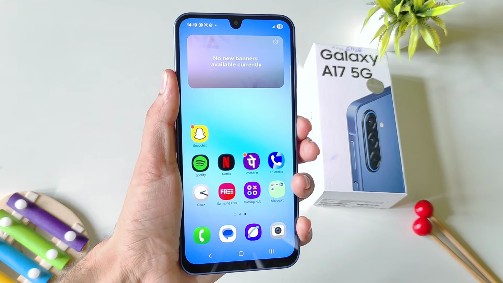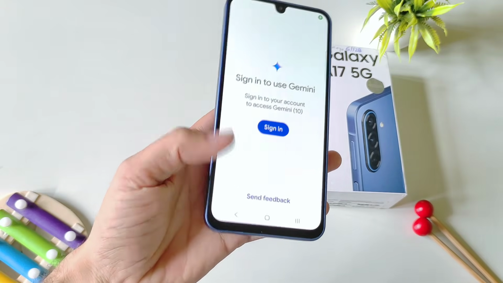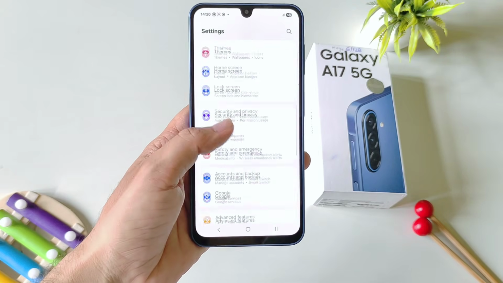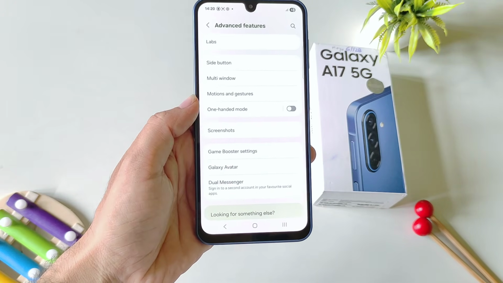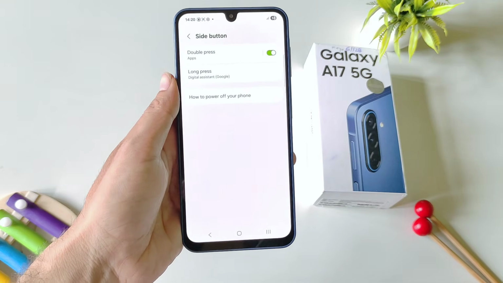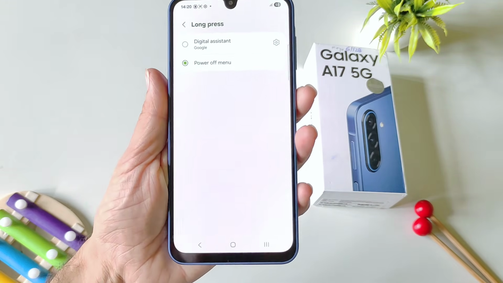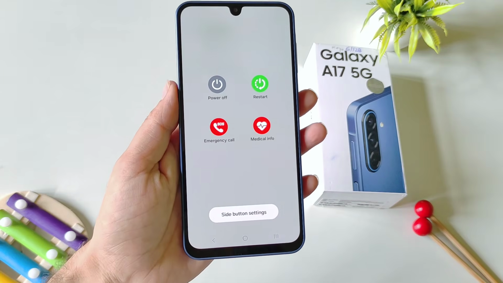If you long press the power button, then it will launch Google Gemini. If you want to set it to power menu, then open your settings, scroll down, select advanced features, select side button and then select long press. From here, select power menu. Now if you long press your power button, then it will launch your power menu.